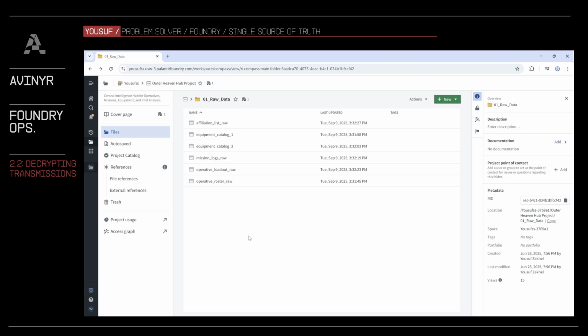Now let's do a quick threat assessment of our new intel. We have our operative roster raw file, which is our people, the mission logs, which is our operations, 2 equipment catalog files, which suggests data is coming from 2 different systems, or maybe we had one older version and one newer version. And these may need to be combined later. We also have the operative loadout file, which links people to gear, and finally the affiliation list, which tracks the enemy forces we're up against.